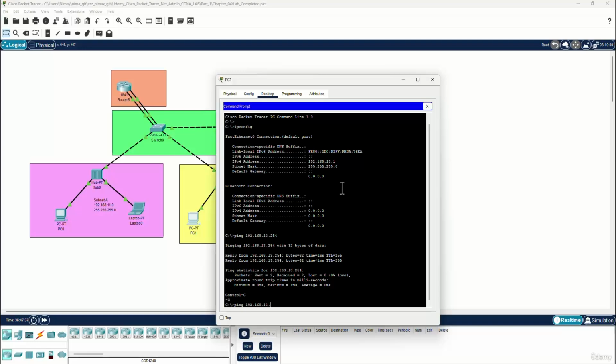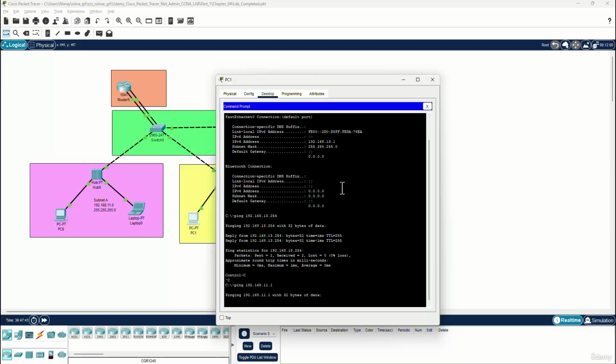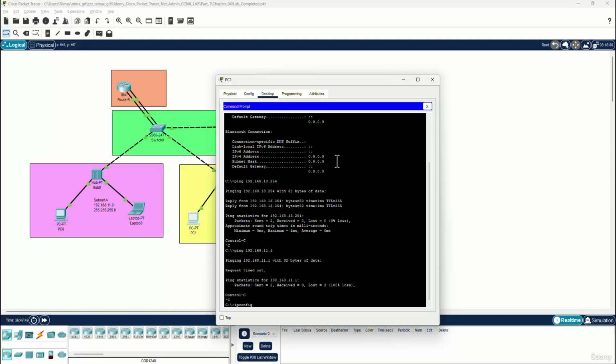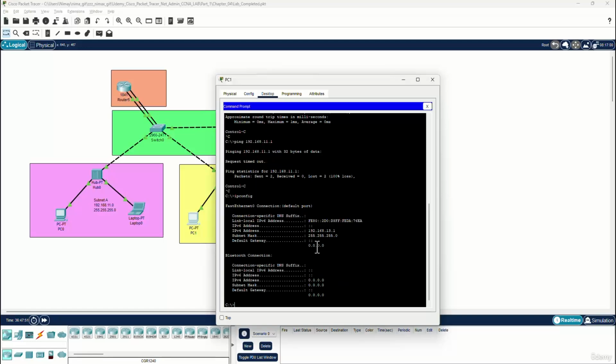We cannot ping 192.168.11.1 because we don't have a default gateway here. As you can see, we don't have default gateway on this computer. If we configure the gateway, the computer can send the traffic for the other network to the gateway, and we have the connectivity after that.